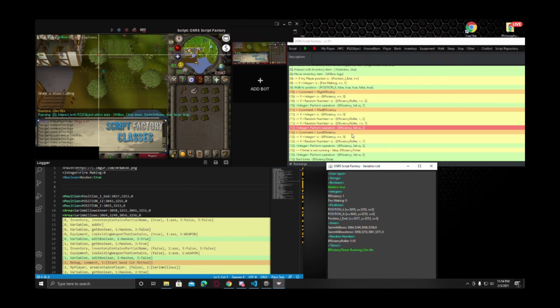So we're set on high efficiency, right? Yeah. So we're on high efficiency right now, and high efficiency rolls 20%. So pretty surprised that it actually rolled that.